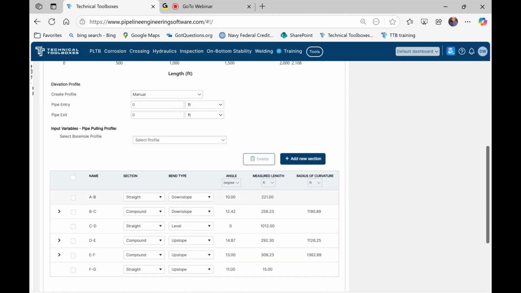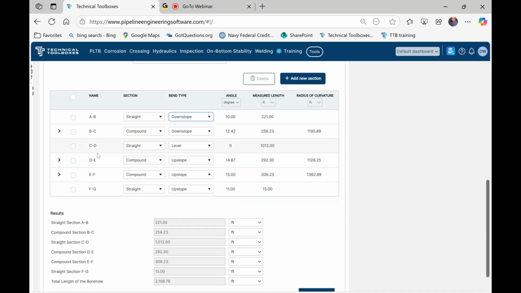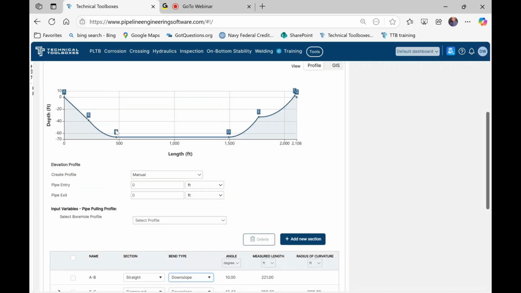So you see A to B is going down at 10 degrees, 221 feet. It's straight and down slope. Now on the section, you got straight, curved, or compound. And of course, you've got down slope, up slope, or level. So we're pulling it down, so this is going down slope. Our next point right here, this B to C is the compound bend.